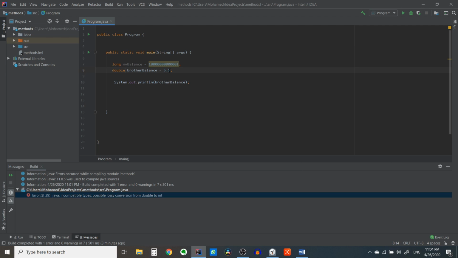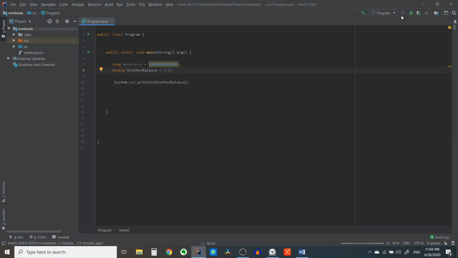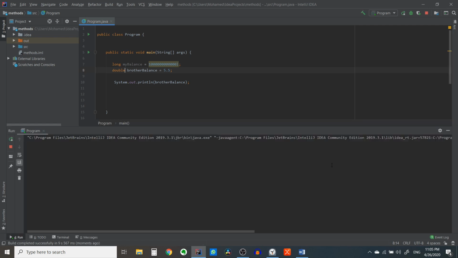Also, we can see the red line here is gone, which is maybe a sign for us that the variable data type is right. So now let's run the program again and see. And yes, it works. And that means the data type double is suitable for fractions or decimal numbers. Okay, so far so good. And see you in the next video.